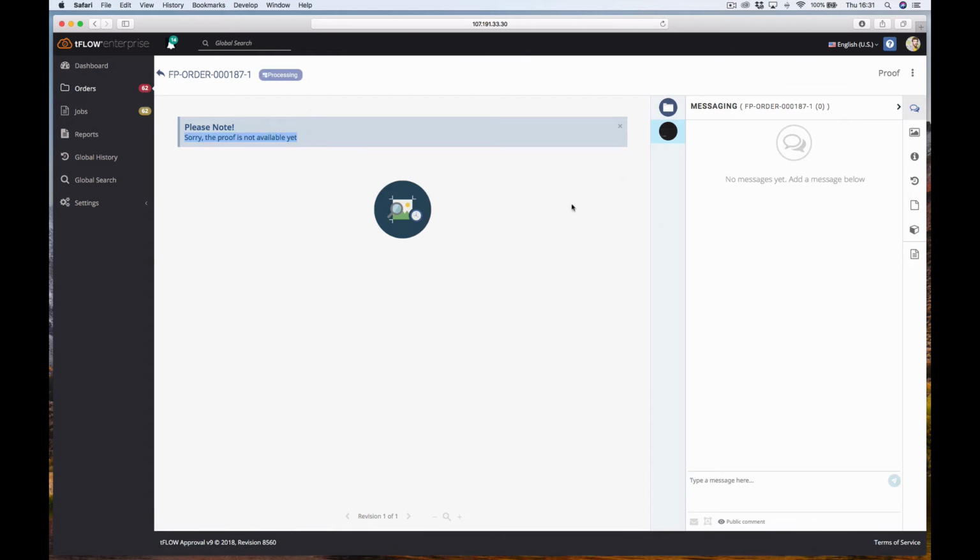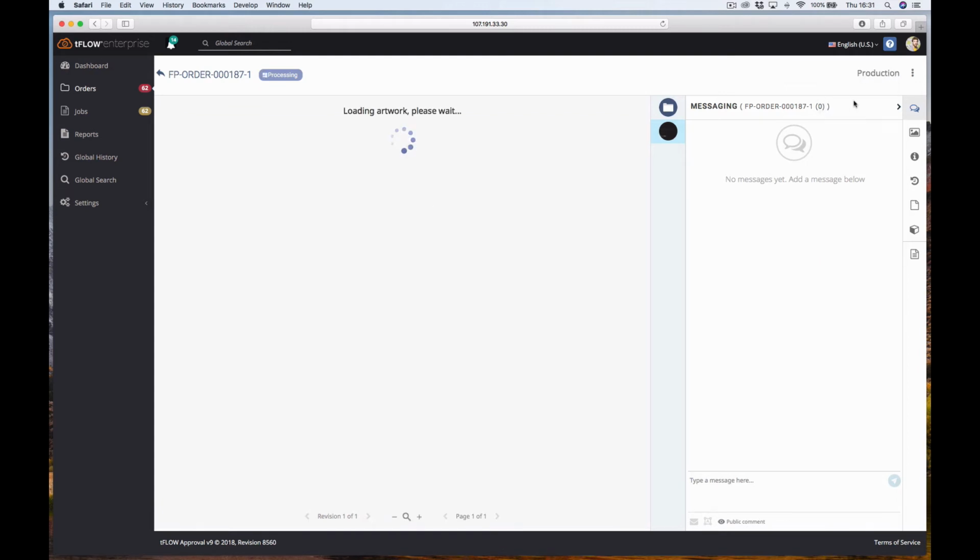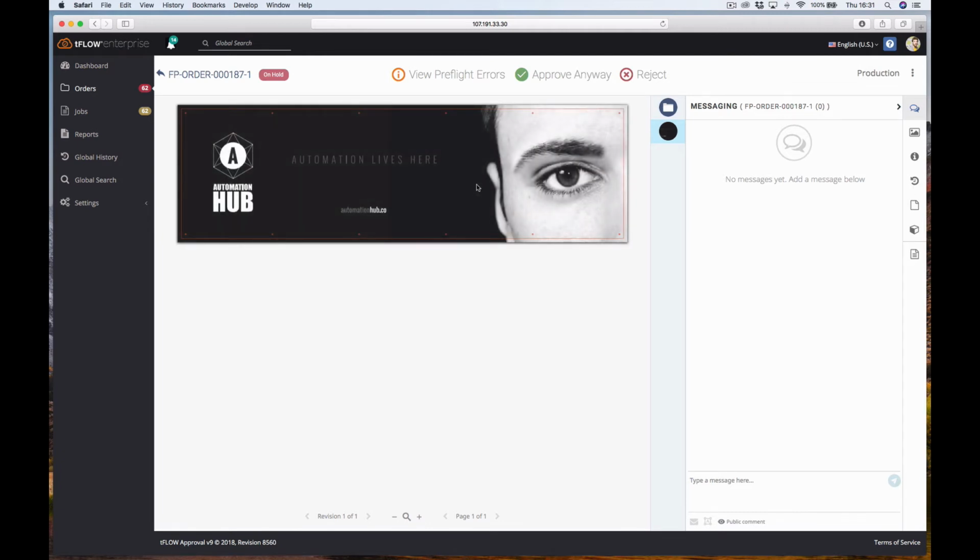Now the job view, because this is the job view, we're looking at the job now, has two ways to see it. You have the proof view over here, or you have the production view. Now, if you go to production, we will actually see the file, or the current status of the file. It's a pretty big file, but it's a banner, so it might take a second to load. There we are. Oh, it already went through the process. It already went through the pre-flighting as well.